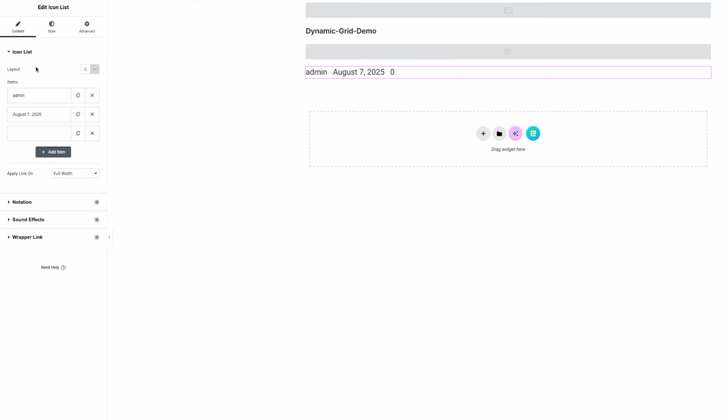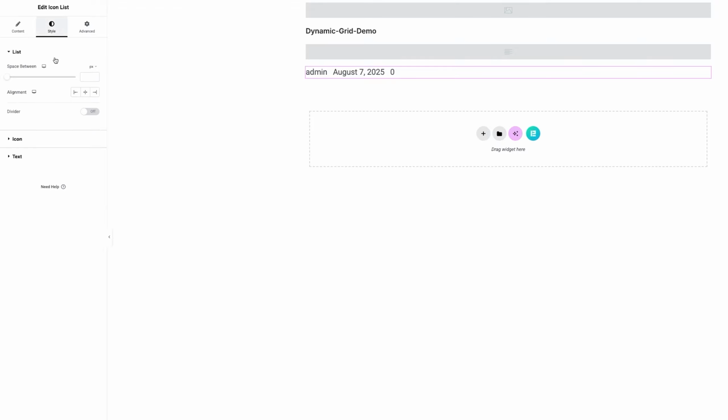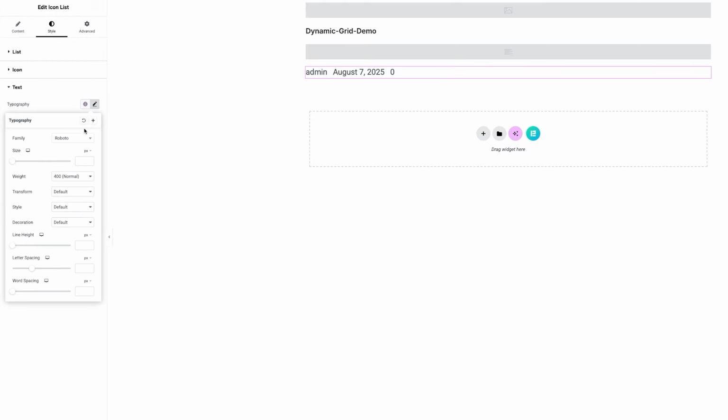After arranging the content, move over to the Style tab. In the List section, adjust the spacing between the items to ensure even spacing. Then, head into the Text section where you can style the typography and text shadow to match your design.